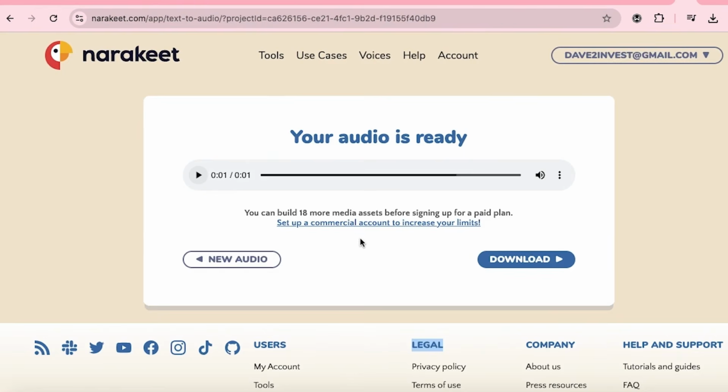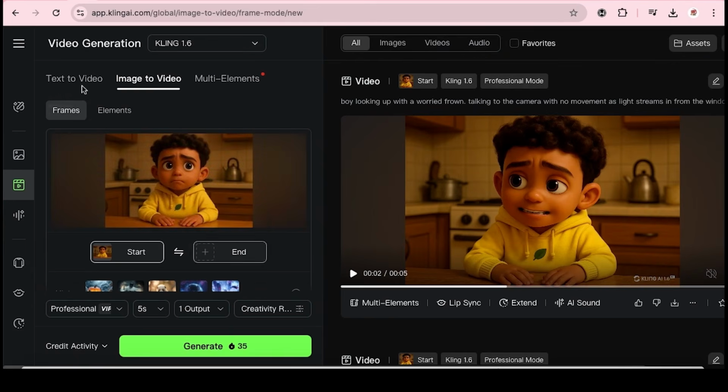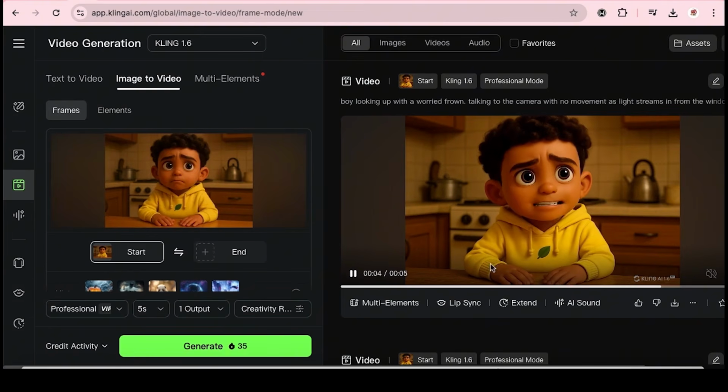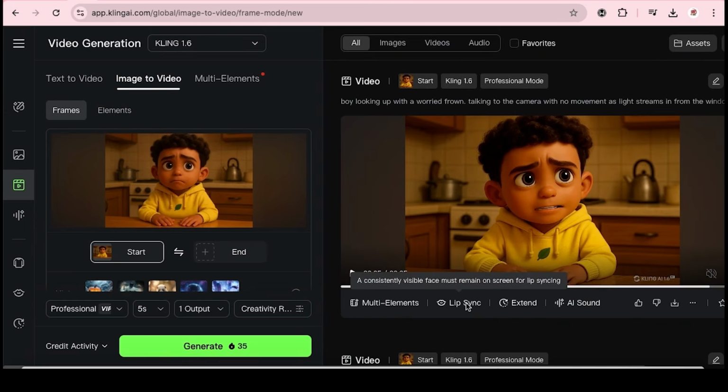Now let me show you how to lip sync the audio before we move on to the final compilation. Go back to Kling AI. There are two ways you can do this. Either click directly on the lip sync feature, or do it straight from the image. So what we want to do is locate the lip sync option and click on it.